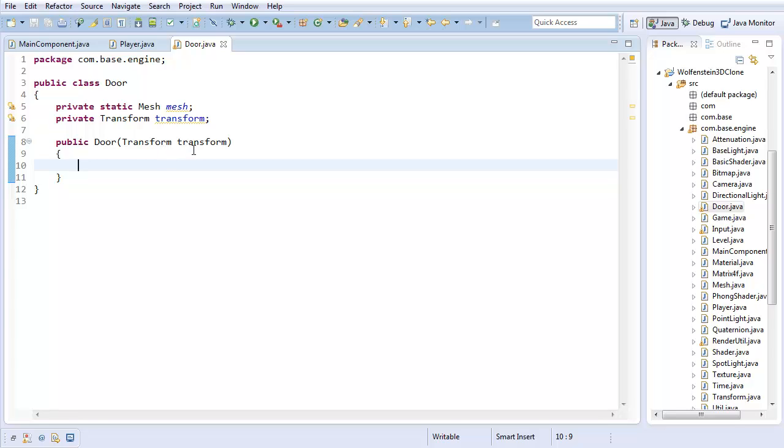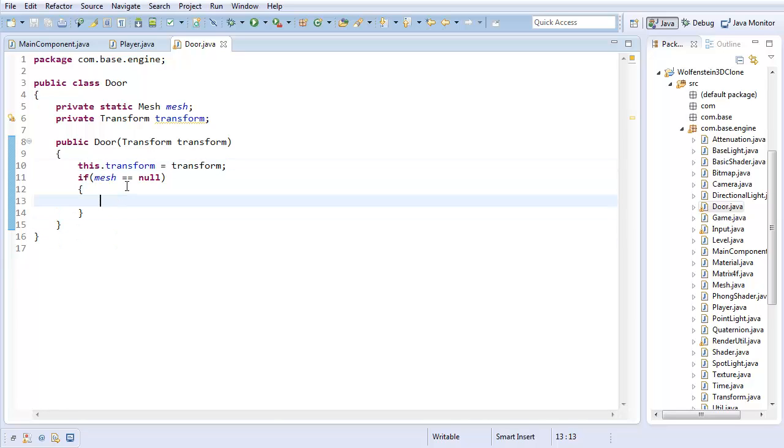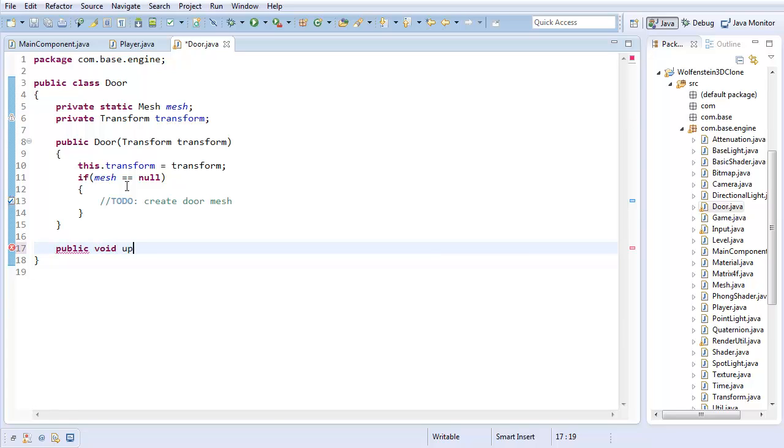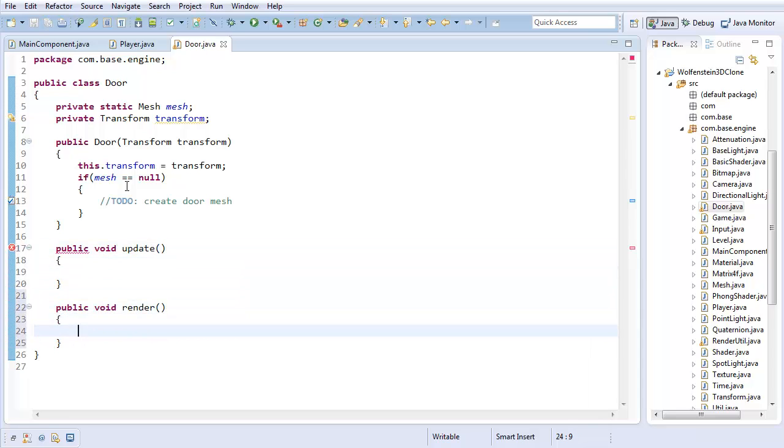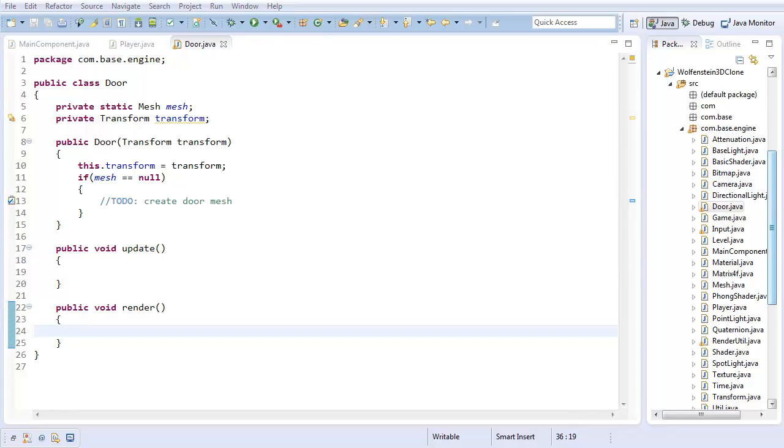And what I'm going to want to do here is check in the constructor if mesh is null. And if it is, then I'm going to create it. But first, I'm going to say, of course, this.transform equals transform. So we're going to do stuff here, so just leave a note, to do: create door mesh. And excellent, that's the basis of our door class. Now, as for what comes next, I'm going to have a public void update, so I can do some updating here, and a public void render to, of course, draw it.